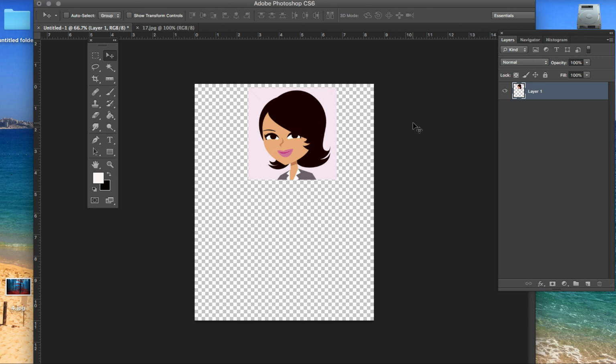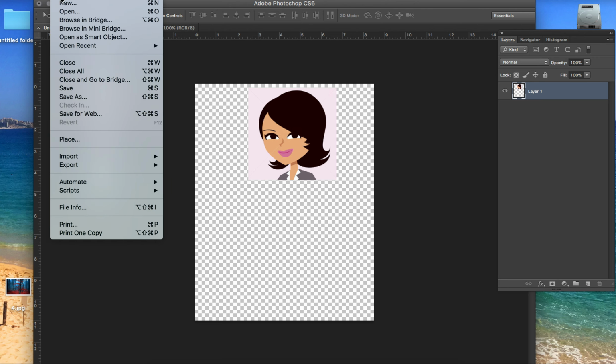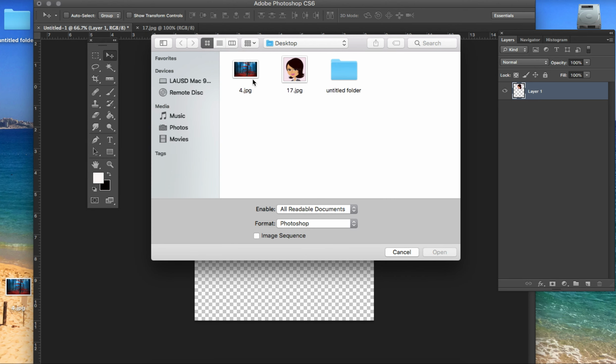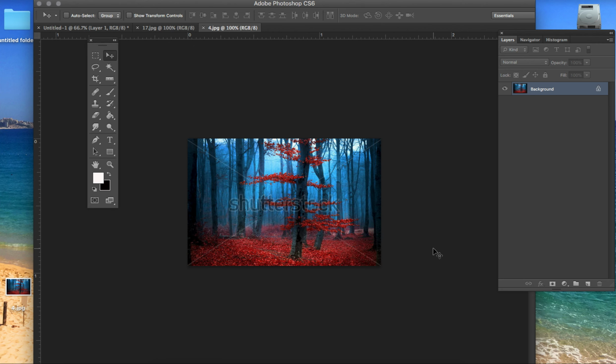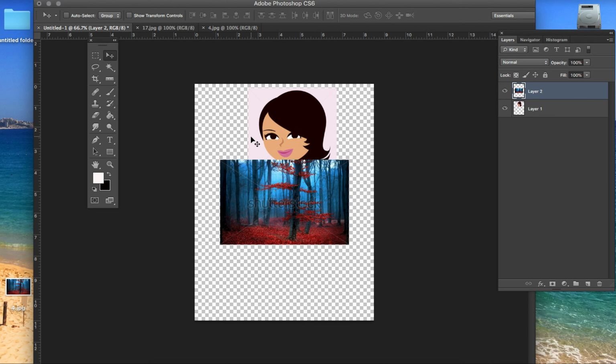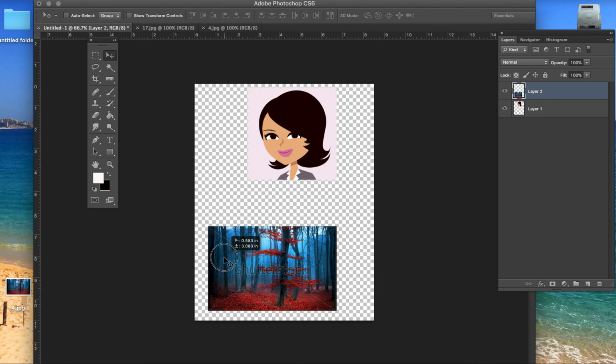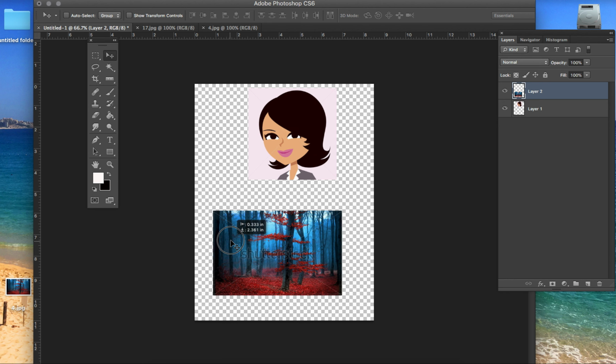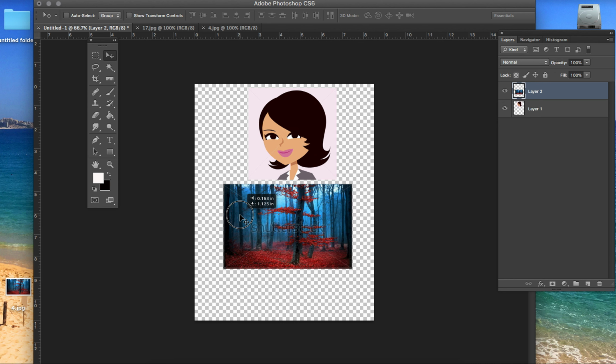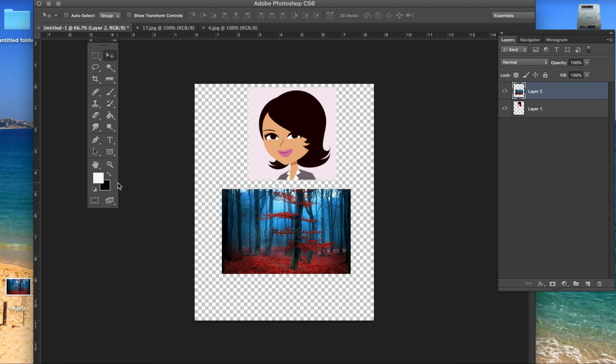So I have my girl layer. What am I going to do next? File, Open. Look for my next picture that I already downloaded. Again, I'm going to open it, and it's going to open in a brand new file because it always does that. Control A to select everything, Control C to copy, come back to my untitled work, Control V to paste, and then with the white arrow, I'm just going to move it down a little bit, and I will start working on this.